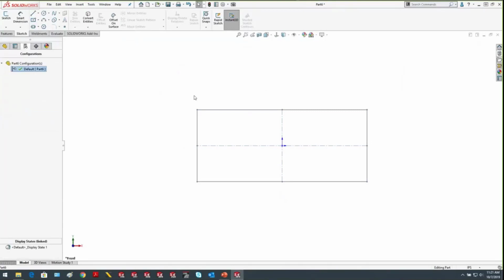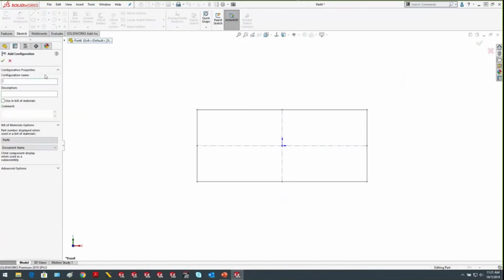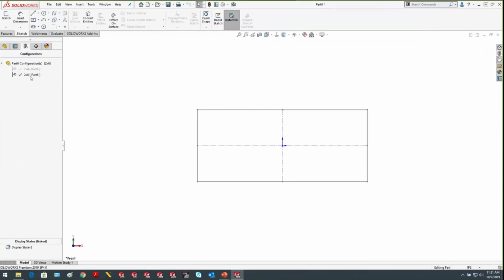So what I'm going to do is go to my configurations, and I'm going to rename this configuration 2x4, and I will create a new configuration called 2x6. So I'll have 2 different sizes in this profile, 2x4 and a 2x6.